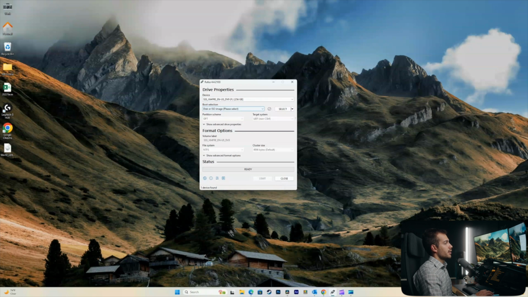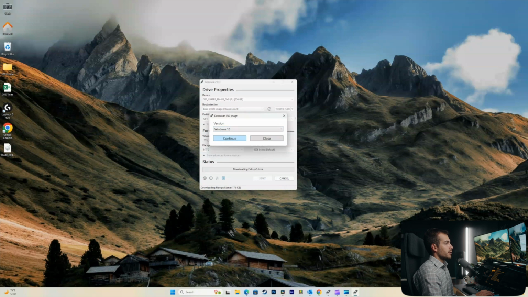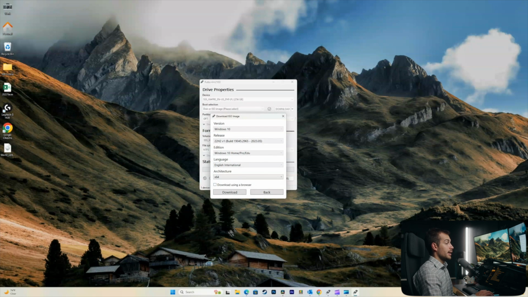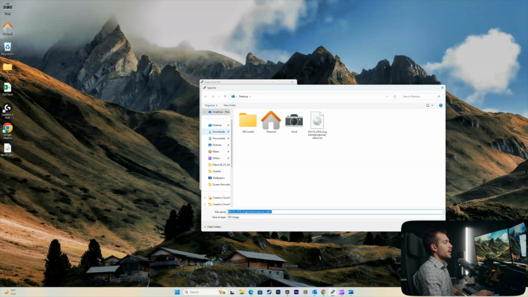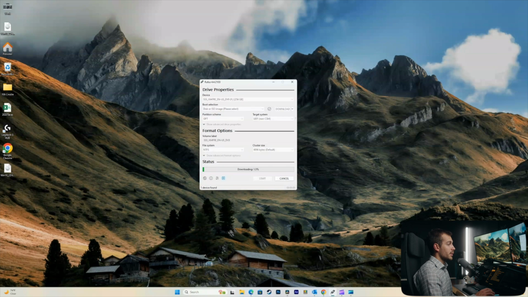Boot selection here, we can leave that alone. Now, if you already have your image file, you can hit select. If you don't, you can drop this arrow down and click download. And by clicking download, we could choose Windows 10, hit continue, choose your build, hit continue, choose your edition, hit continue, language, continue one more time, and your architecture. All right, and then we could just download this straight to our desktop. All right, so it's downloading Windows 10 for us. I will see you guys once it's done.